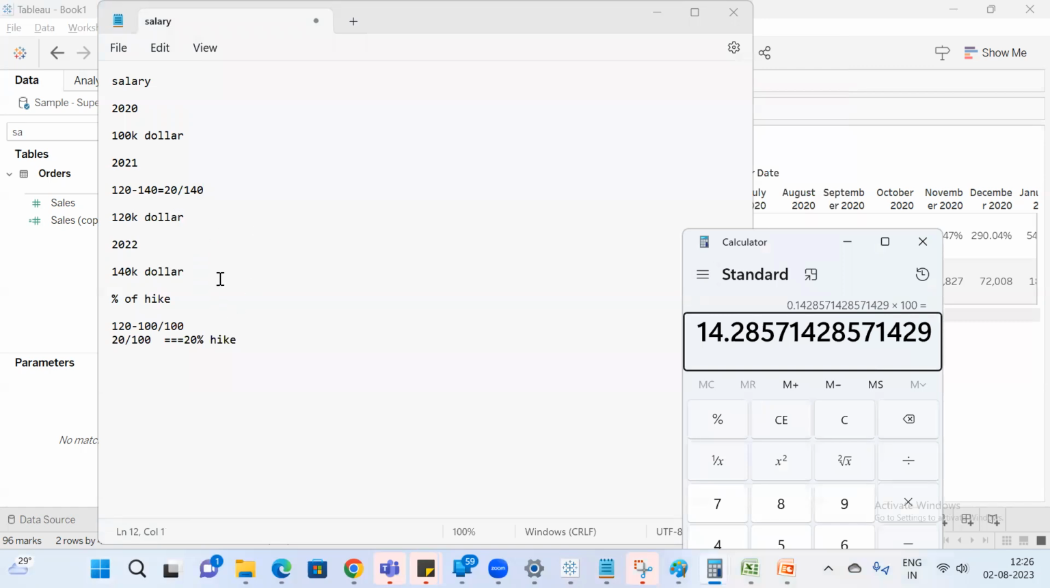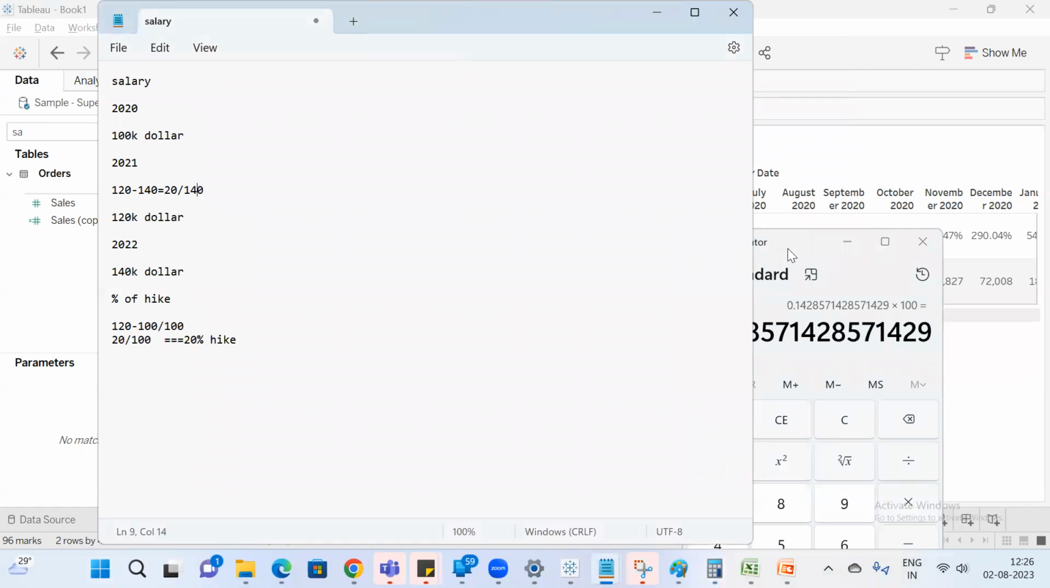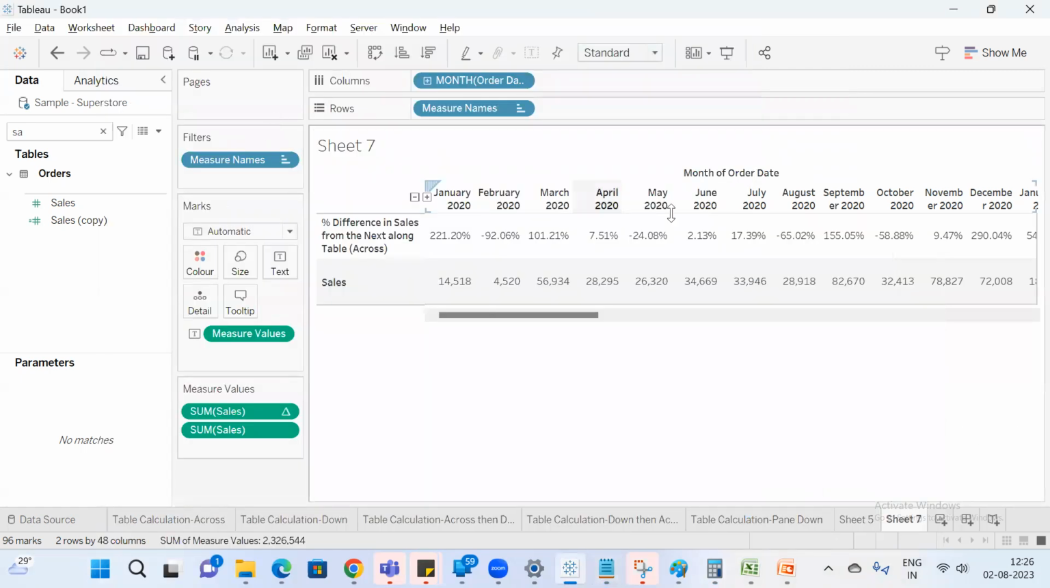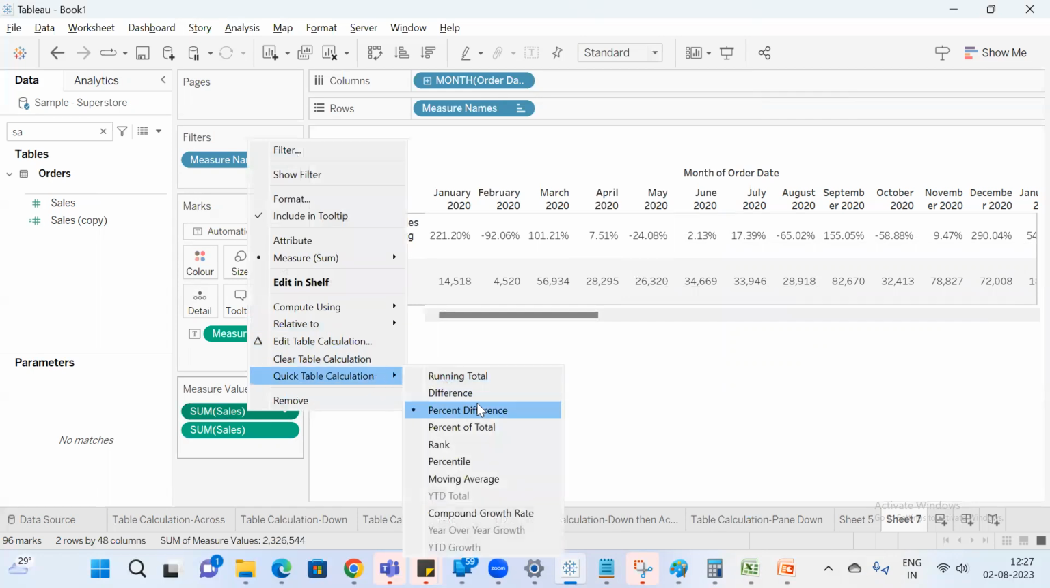So when I'm comparing with my next value, I'm keeping my next value as my denominator. And when I'm comparing with the previous value, I'm putting the previous value in the denominator. So that is about percentage difference.